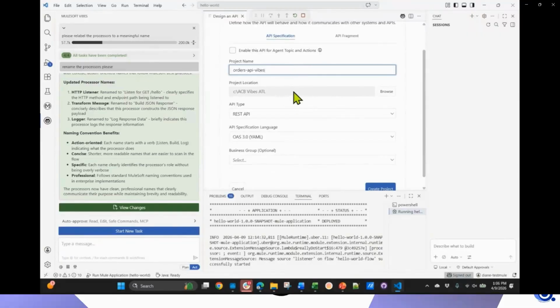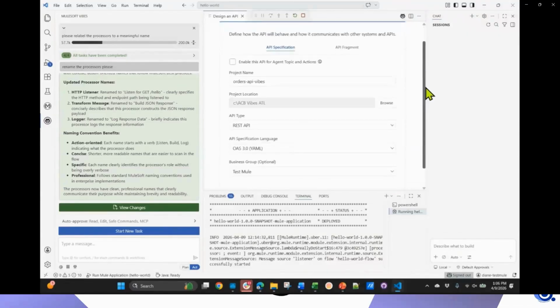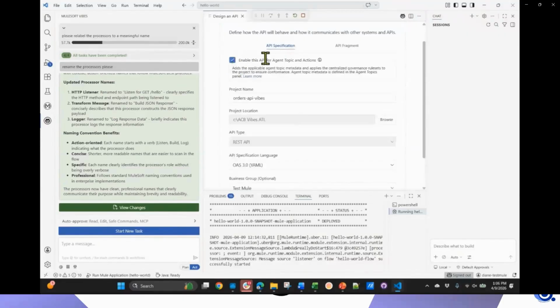We want to be sure to notice it's OAS for the specification. And we also want to be sure to click on the option to enable this API for agent topic and actions. Okay, so that's going to add the metadata and the topic information we need.